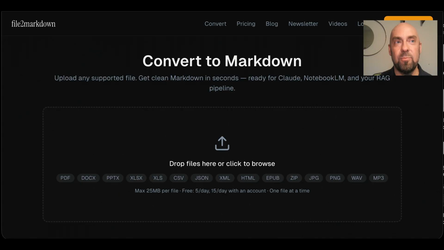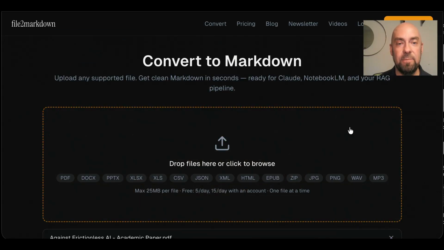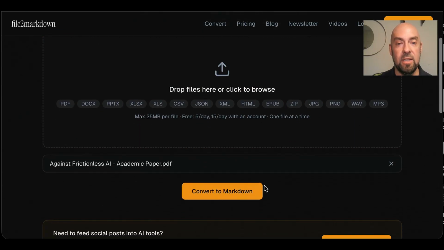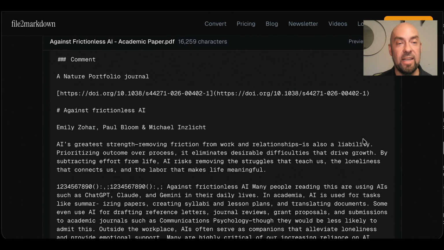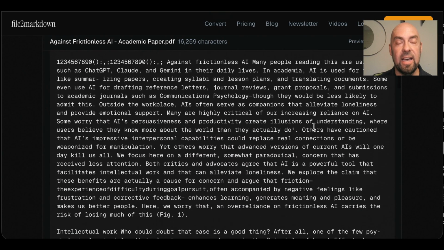So if the PDF format is the problem, what's the solution? Well, taking the information in that PDF and converting it into another file format, which is primarily signal and less noise. And fortunately, there is a web page that's ideal for that. And let me introduce you to filetomarkdown.ai. Let's pull in this academic paper. Here it is. Convert to Markdown. And voila, here it is, against frictionless AI.